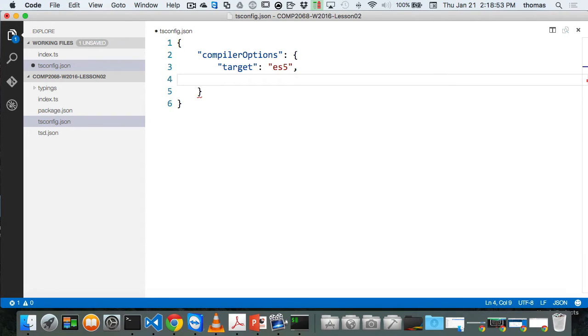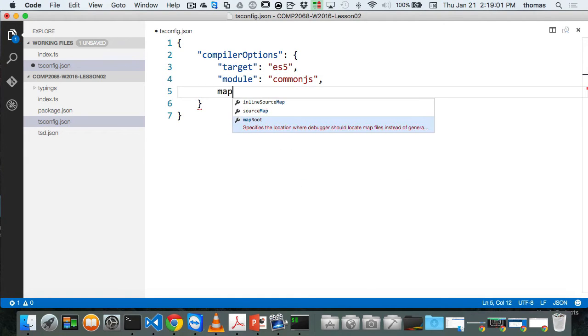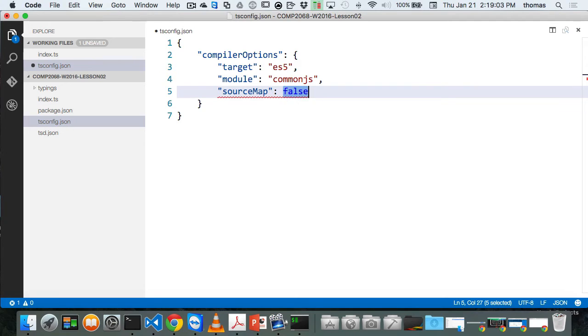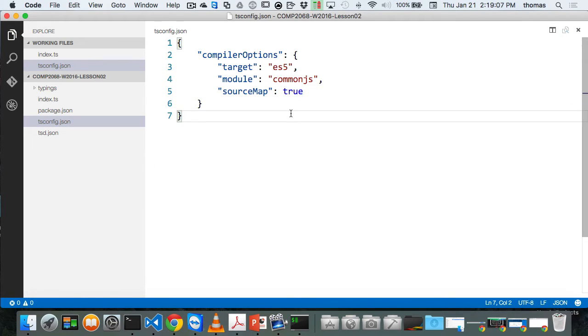And next is module, which we're going to choose as commonjs. That's correct. And one more, which is our map file: we're going to create a source map file, which is true every time we transpile. So we need that file. What else do we need?